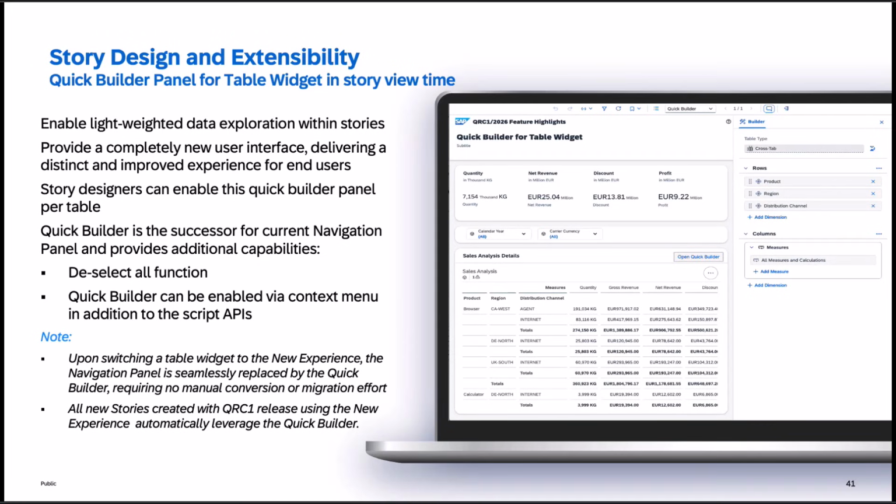Here I would like to show you the highlight for the QRC1 release in the story extensibility capability. The first capability is the quick builder for table widget in story view time. We deliver a quick builder to enable lightweight data exploration within stories that will provide a completely new user interface, delivering a distinct and improved experience for end users.